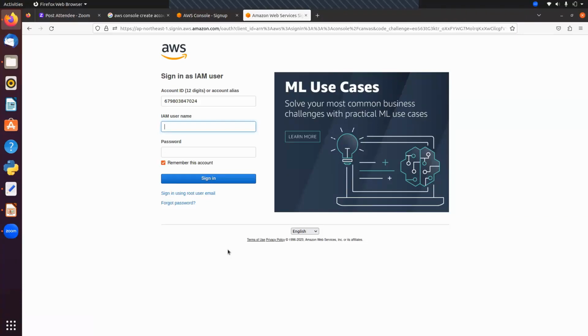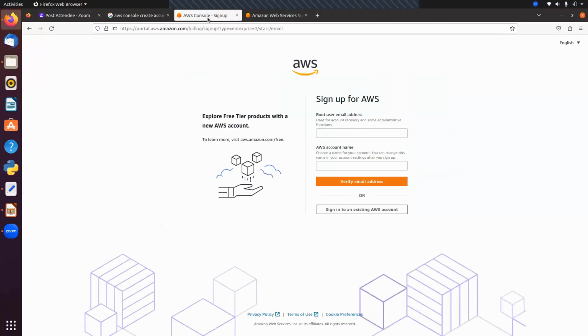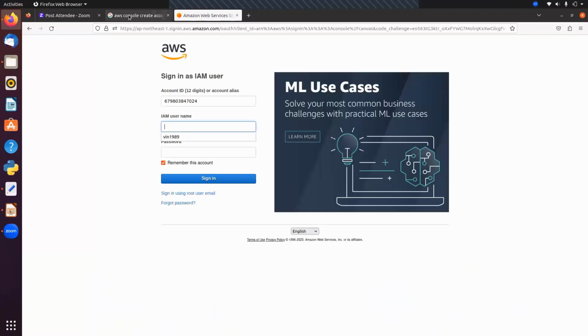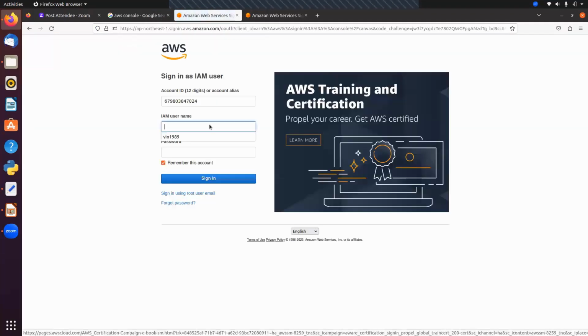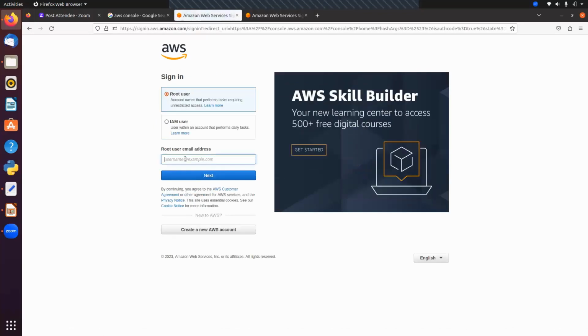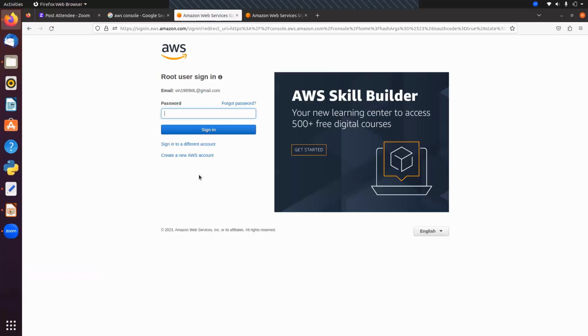So what is IAM? This is an AWS service, and I'll explain about this service in the further class. So here I'm going to log in into my AWS account. I'll show you with my root account. Instead of this, I want to sign in using my root account. So here I can enter my email address first.